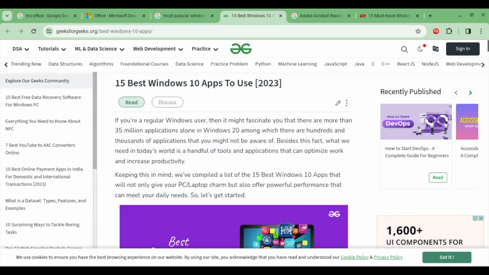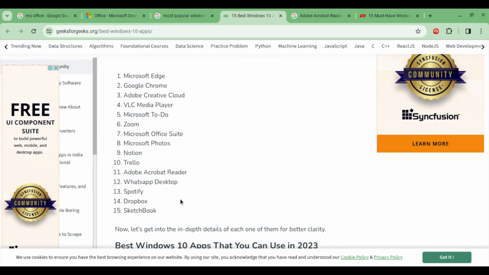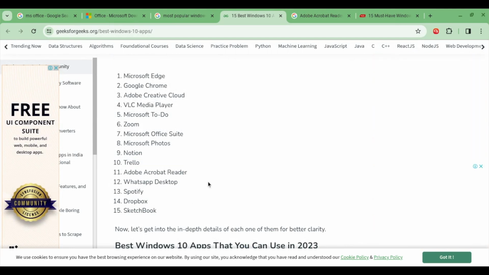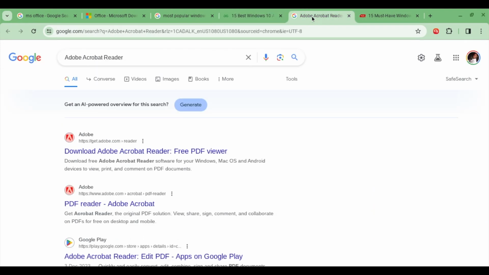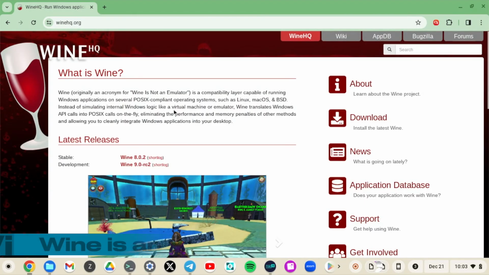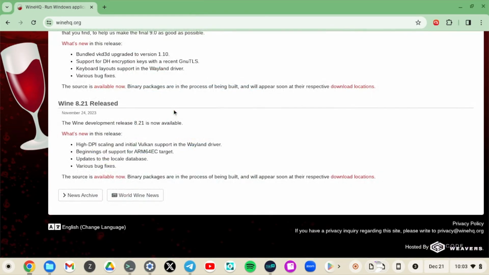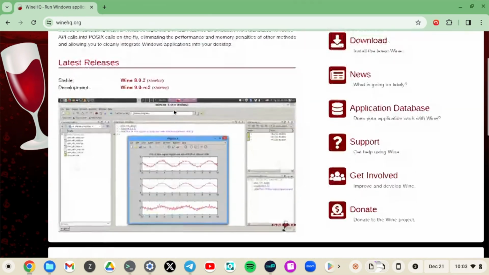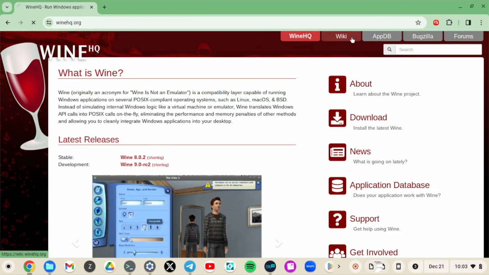If you're coming from a Windows PC background and you have just bought a Chromebook and now you want to run some of your popular familiar Windows applications on your Chromebook, you can actually do that using an application called Wine. Now, Wine is an emulator, and that means that this application creates a Windows environment inside your Chromebook so that you can run Windows applications.